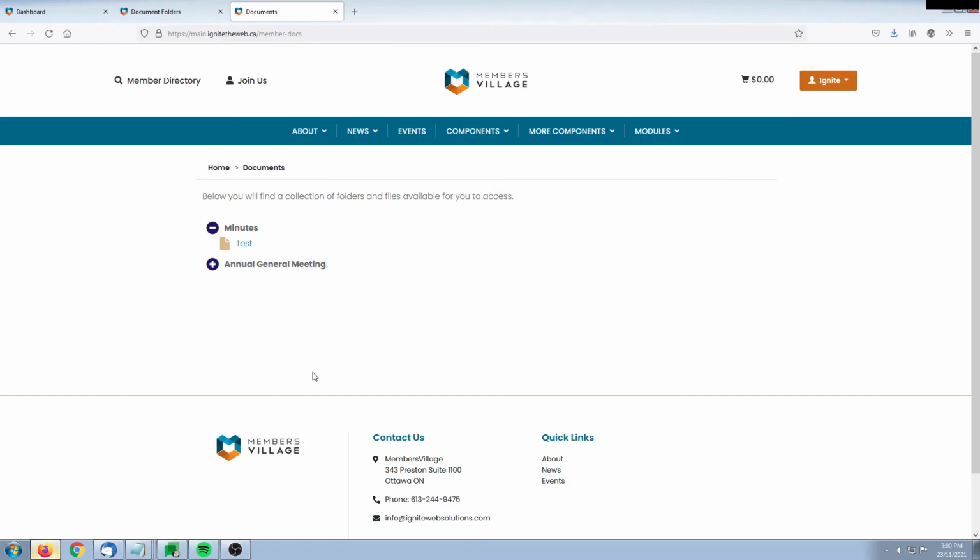Hello and welcome. What we're going to be looking at today within MembersVillage is a document repository component that you can use to the benefit of your members or to distribute documents such as images or PDFs or other file types to the general public as well.